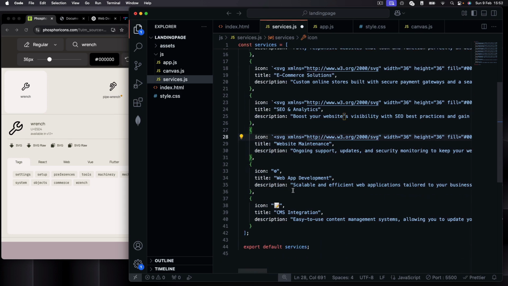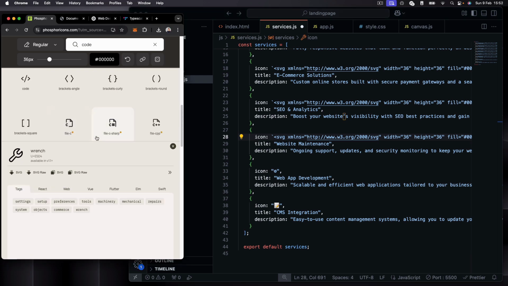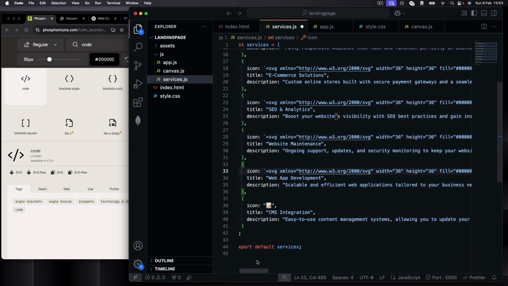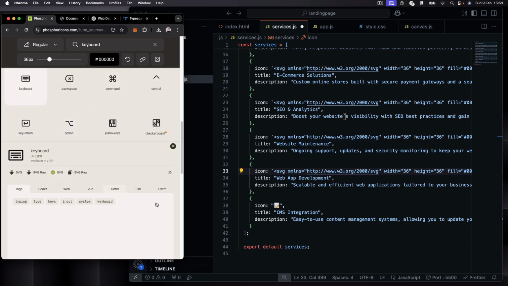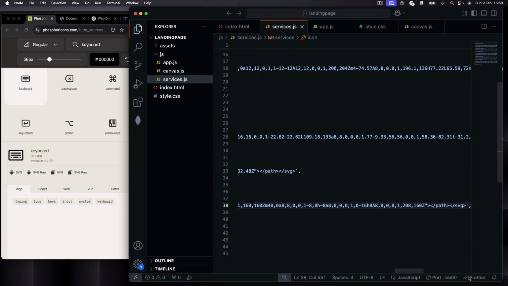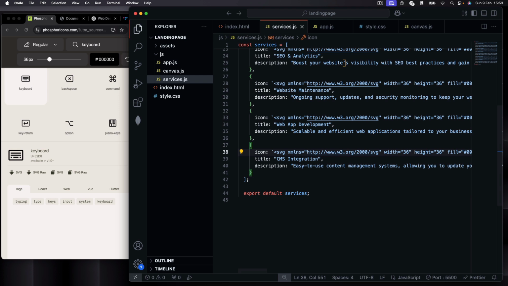And 2 more. So app development, we'll just do code, use this code icon here. And the last one is CMS. So let's just type keyboard, copy that. And there you go. Okay, so now we're exporting our services here.